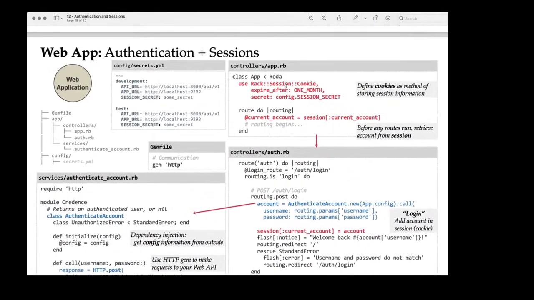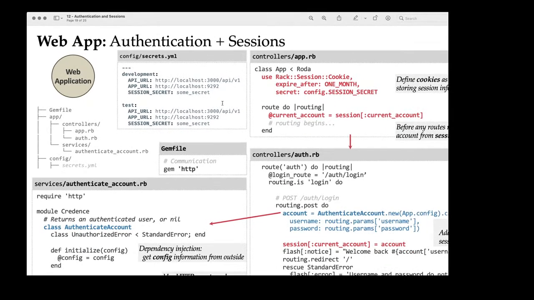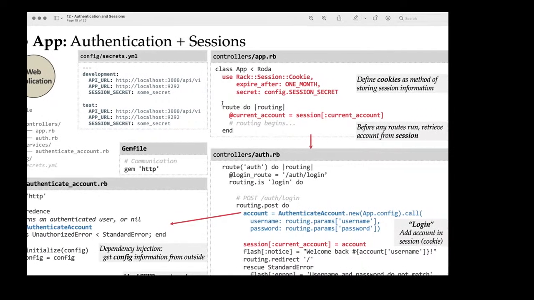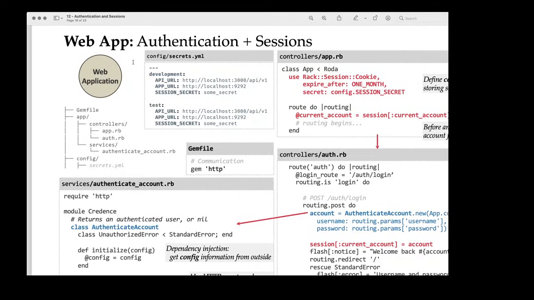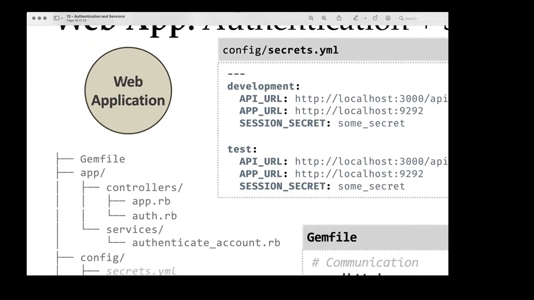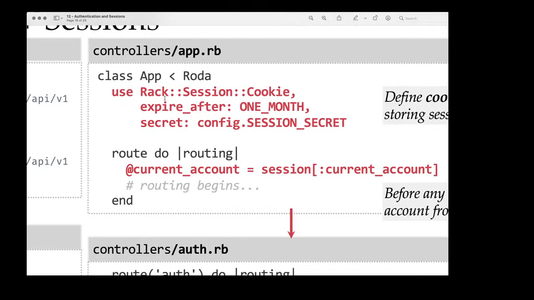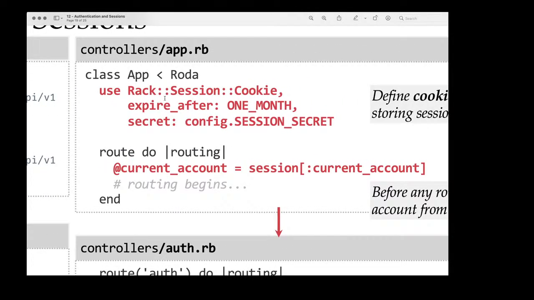Okay. So authentication and using sessions. All right? So this is now my web application, not the API. This is the application we're writing this week. Okay, this is a web application. It talks to the browser. Somewhere at the top of my Roda file, my main controller, app.rb, I'm going to tell Roda. Actually, I'm not telling Roda. I'm telling this to Rack.